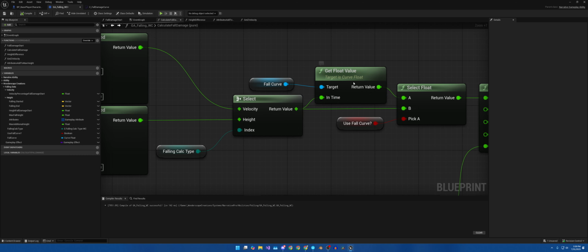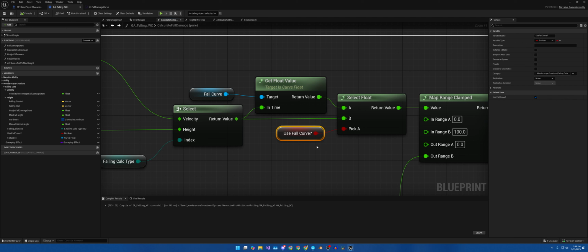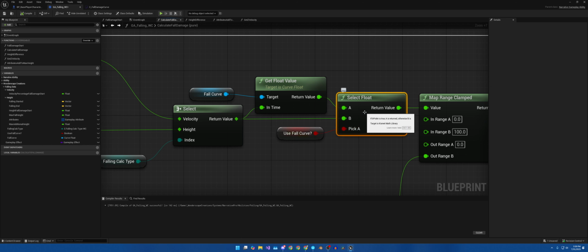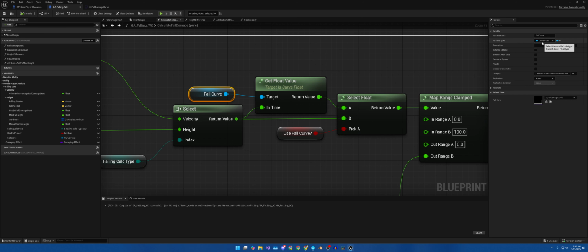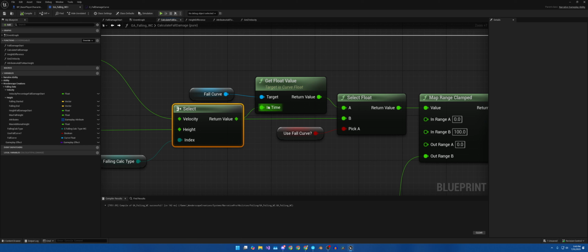We're set with this float. So first create a bool called use fall curve. And then pull out of that to select float. Plug the return value into B. Now we need to create a fall curve, and the variable is called curve float. Now that we have that curve float created, plug that in, pull out of it and find get float value, so that you can plug that into the end time and return values to give you the altered amount.